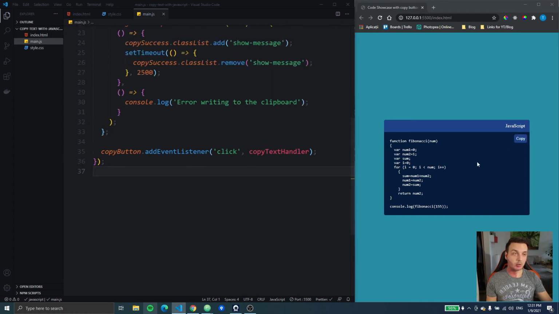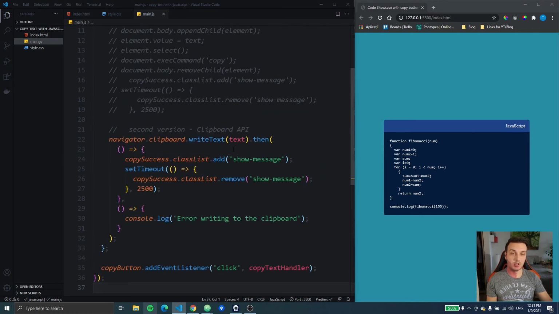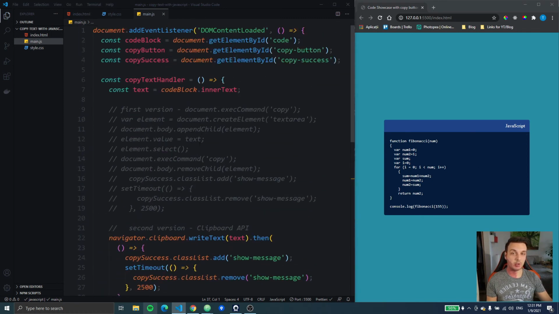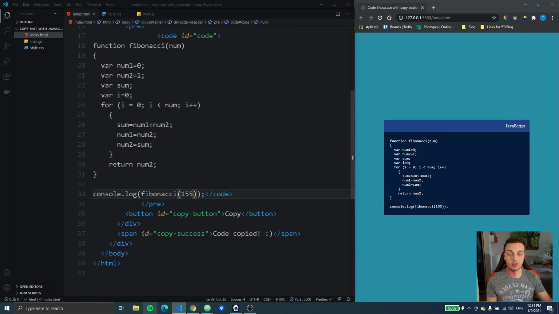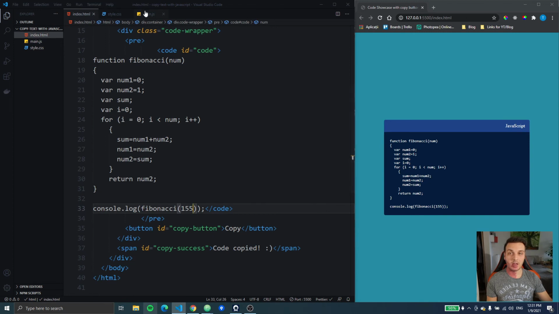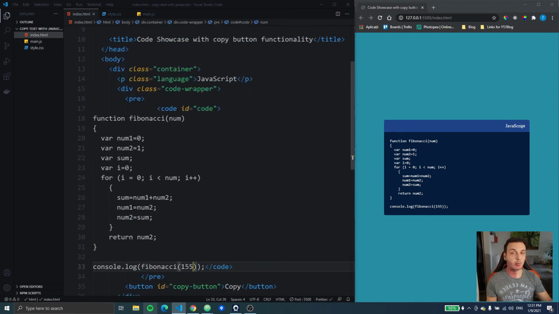Great. So now you have a fully functional copy for text. The text you want to copy doesn't have to come from a code element, so it doesn't have to come from a code tag. You can actually get it from any tag that you like.